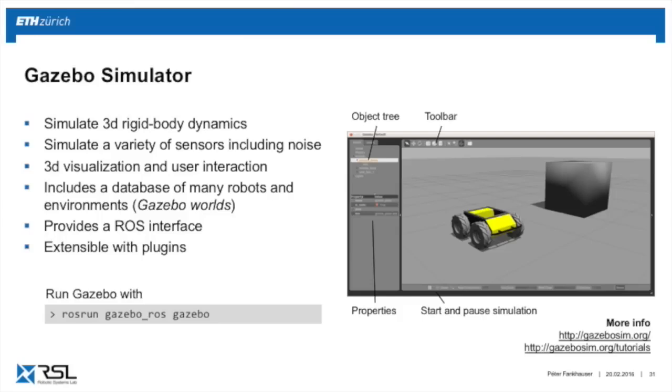Gazebo has a database of many different robots, and this Husky robot is a standard robot that comes along with ROS. And Gazebo is essentially a standalone program, but it comes with a ROS interface. And the nice thing is, in the future, if you want to write your own robot, your own sensors, you can include it into Gazebo through plugins. To run Gazebo, you would type in rosrun gazebo_ros, which is the ROS version of Gazebo, and then just gazebo as a node, which opens a standard empty Gazebo environment.